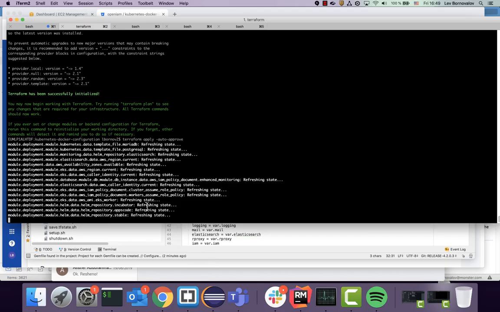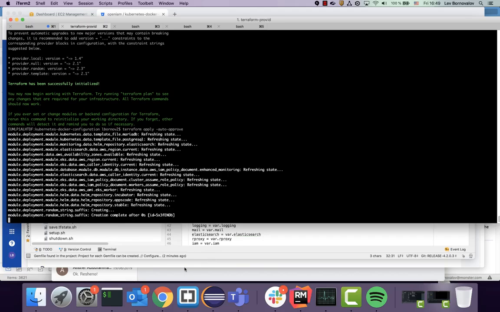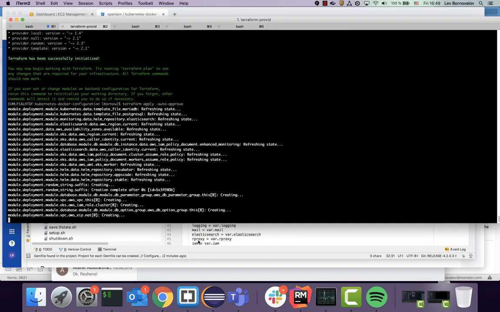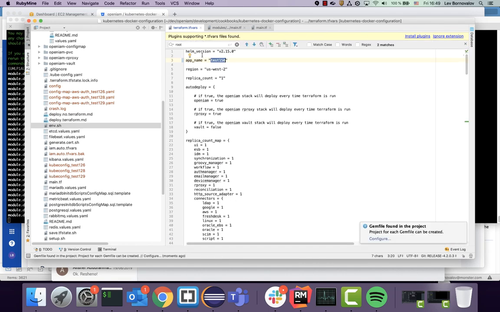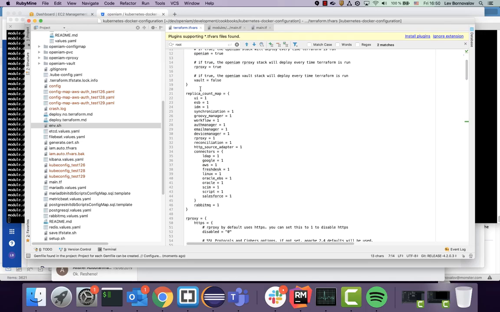So while we wait for that, let's go over just a few things that you can configure in the build. We have a Terraform tfvars file, which allows you to configure basically everything in the build. One thing you can set is the region. You can set the number of servers in your Kubernetes cluster. You can set the replica count of each custom component that we deploy.